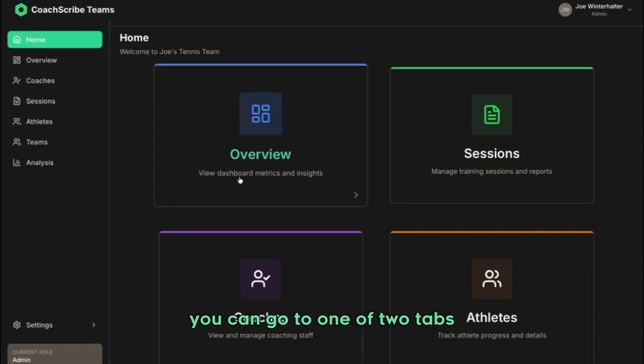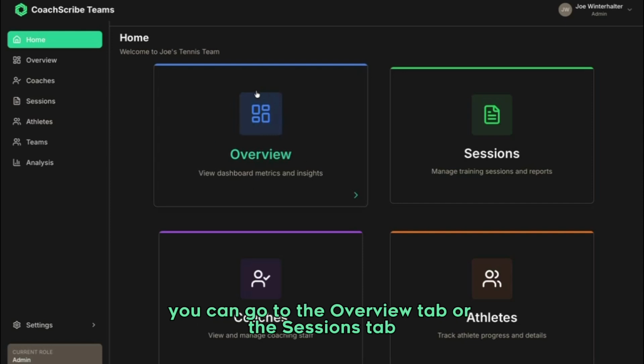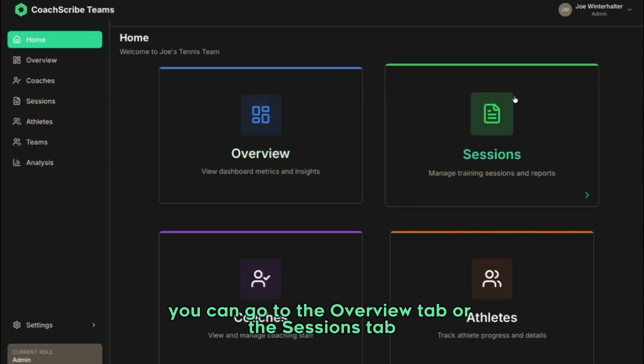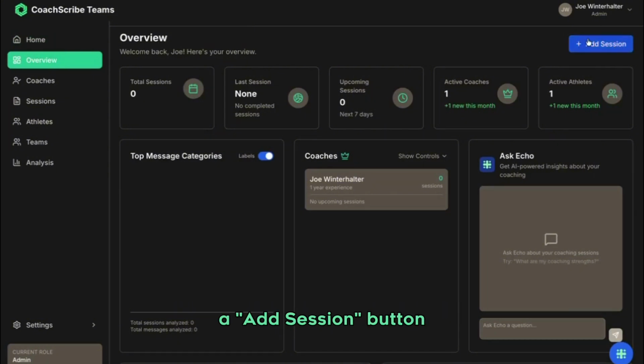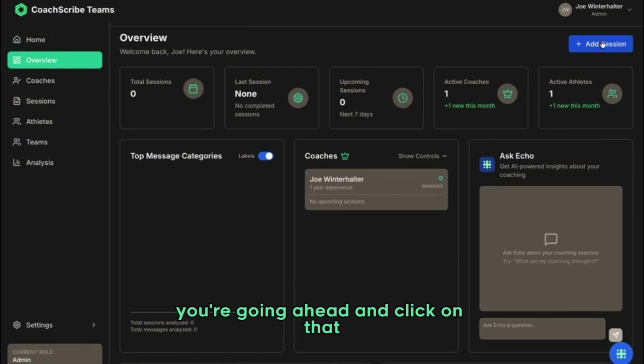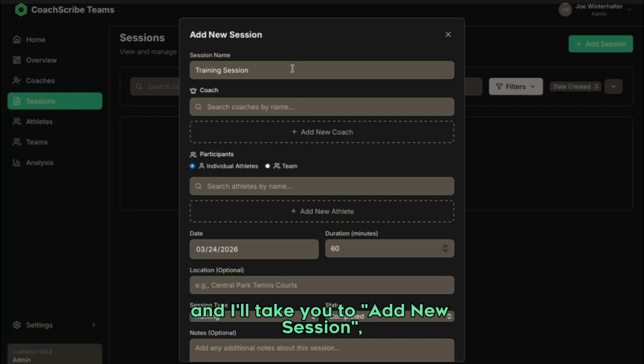So to get started, you can go to one of two tabs. You can go to the Overview tab or the Sessions tab. In both tabs, you will see in the top right corner an Add Session button. You're going to head and click on that, and it'll take you to Add New Session. So this is where you're going to upload your audio file for the practice session you just had.